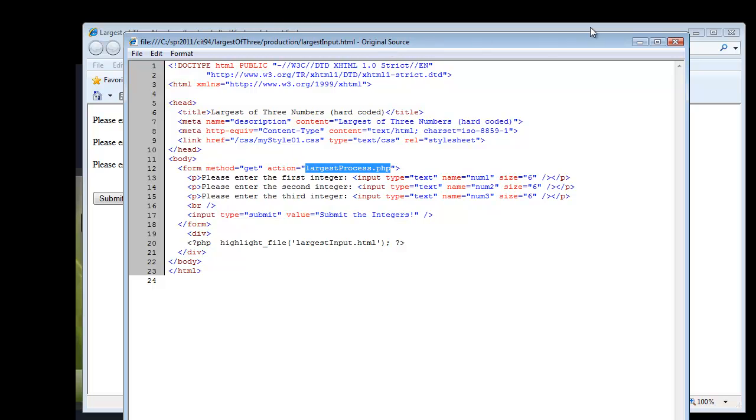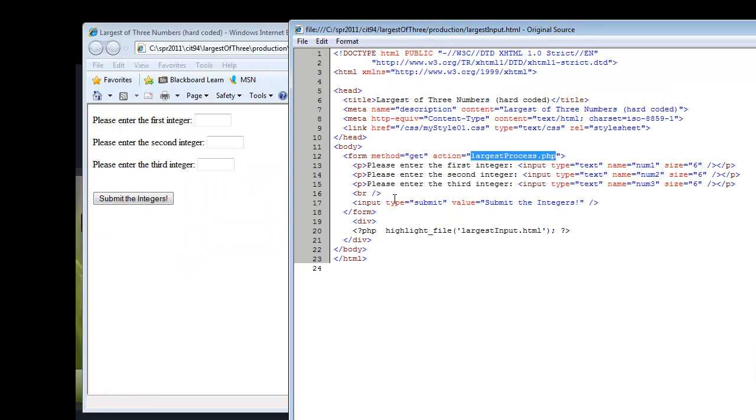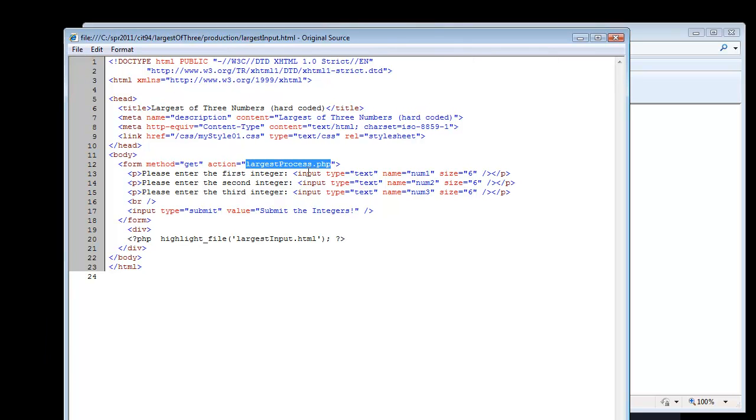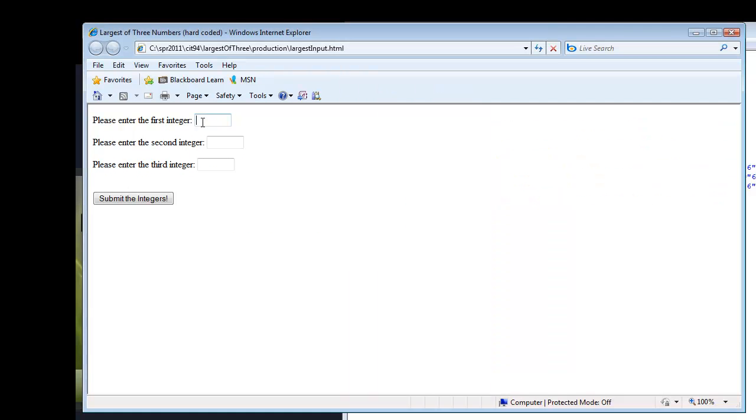That means when I click on this submit button right here, this page is going to be called largestprocess.php, so this page has to be in the same directory as my HTML page, and it's going to be called with a query string. See my inputs here. These are my text inputs. The first input is named num1, the second input is named num2, third input is named num3. That correlates to these text boxes here.